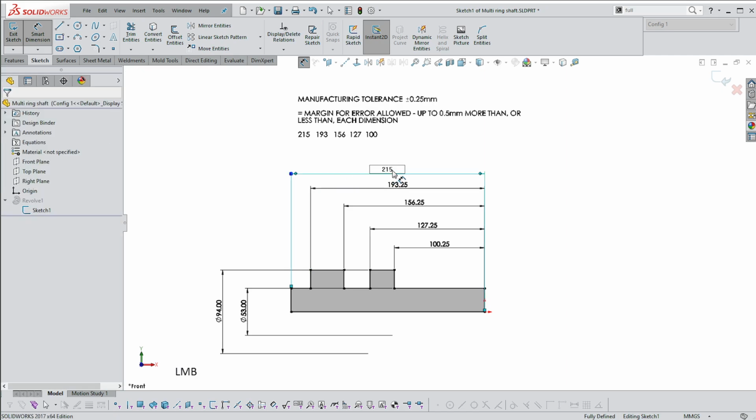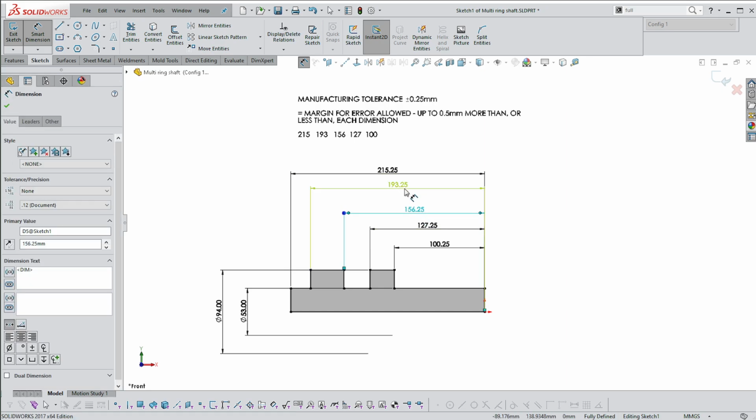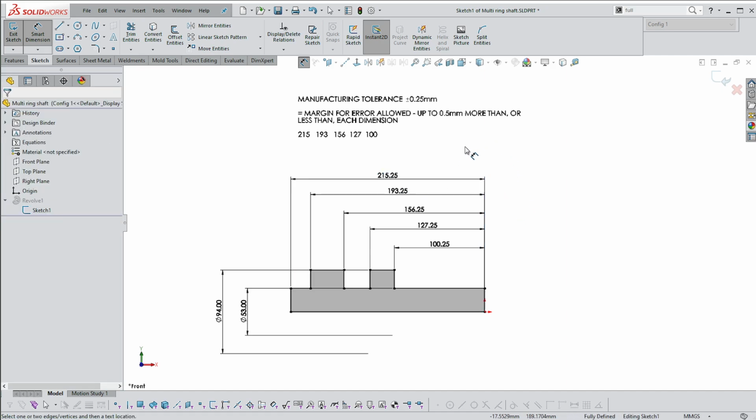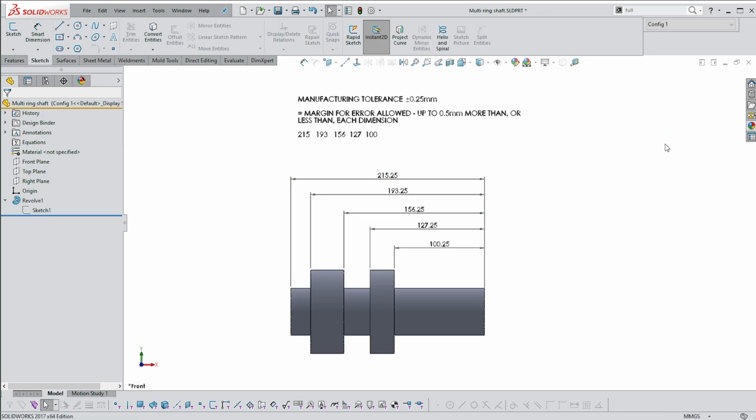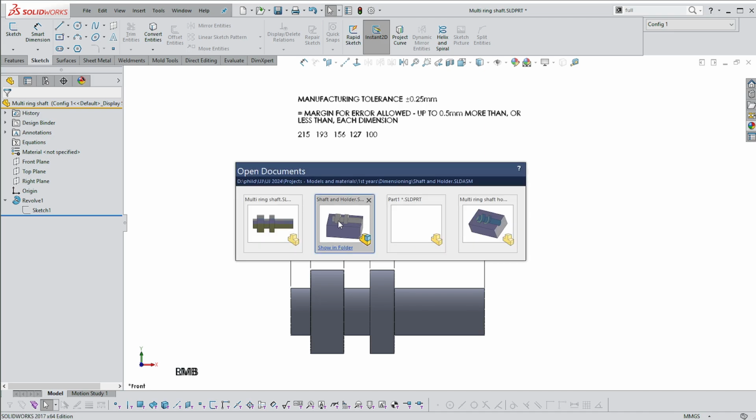Only if I added this in here would it increase. So I've limited the total possible growth of this part by 0.25 millimeters, which is my clearance as well. And I've also limited it in the opposite direction. So if I were to take this as minus for each one of these, the minimum amount I would have is 214.75. Let's exit this and go back to this item here.